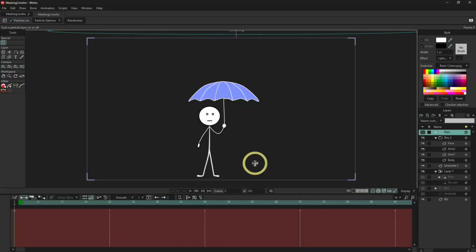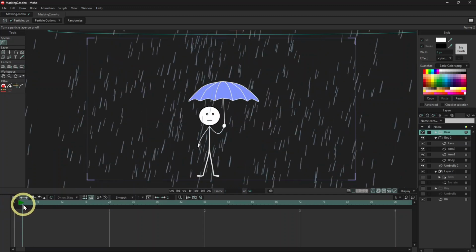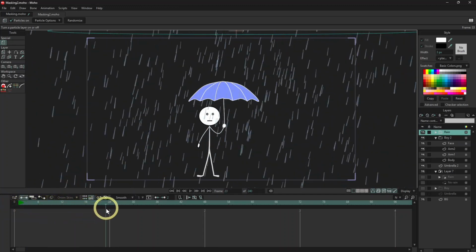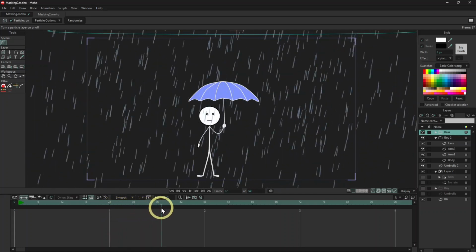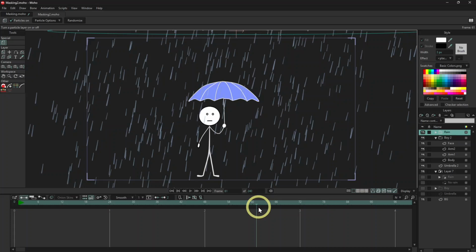So I've created this character. Okay, he's standing with an umbrella and this is rain. If I start the rain animation, we can see that the rain is falling but the umbrella is not protecting the character. So we'll use masking here.